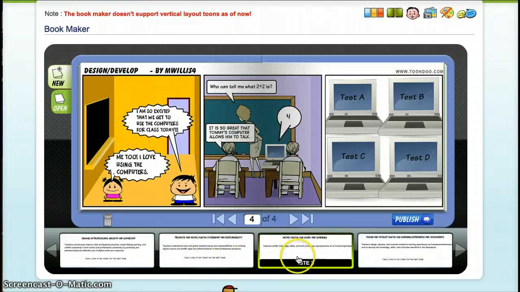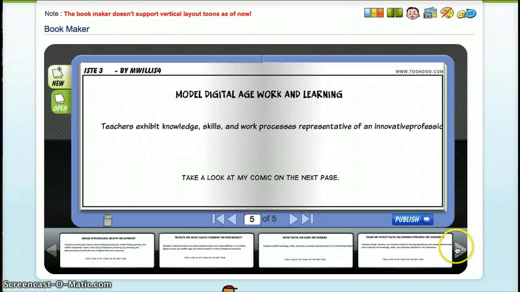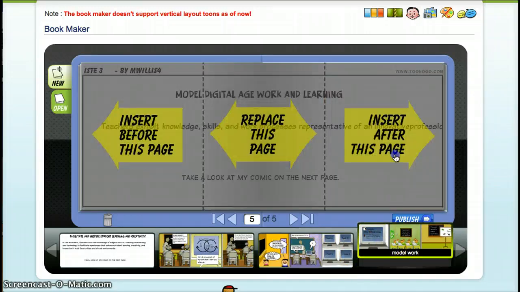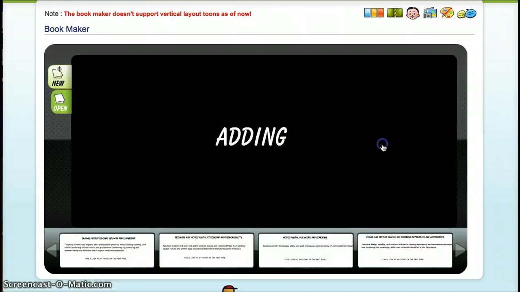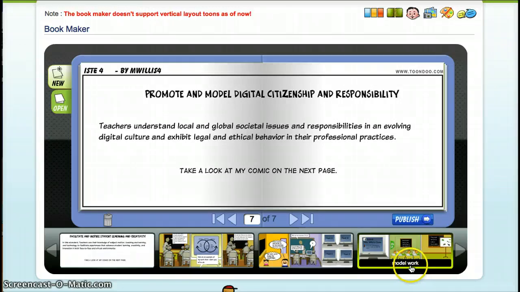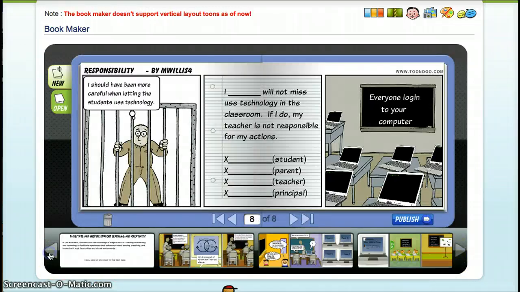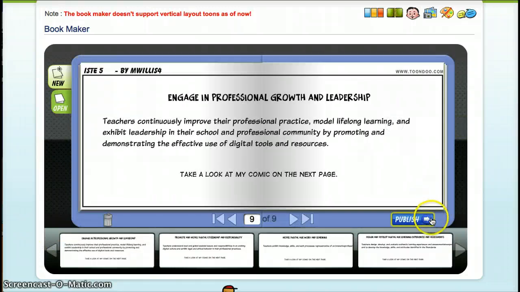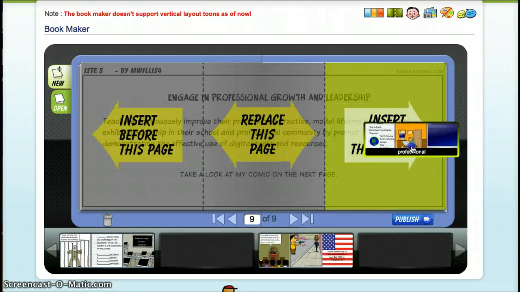I'm going to click on ISTE Standard 3, which is Model Work. I'm going to click ISTE Standard 4 and Responsibility, and ISTE Standard 5, which is Professional.